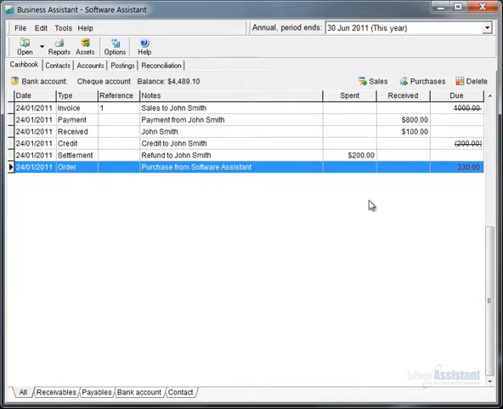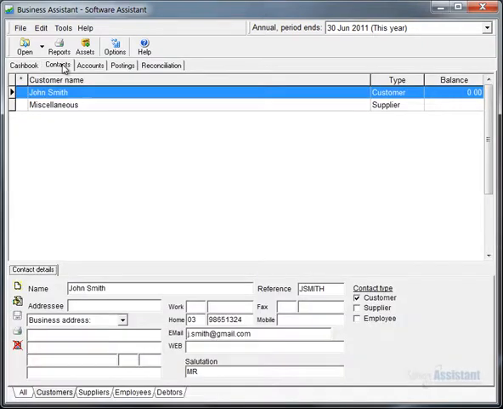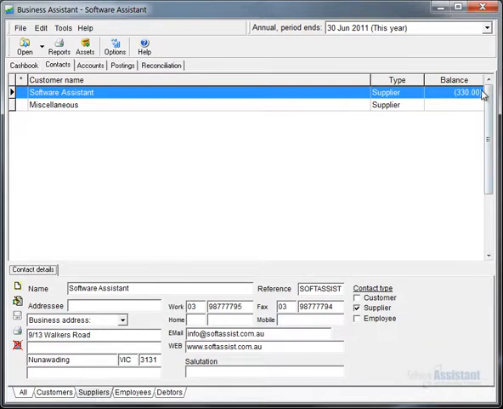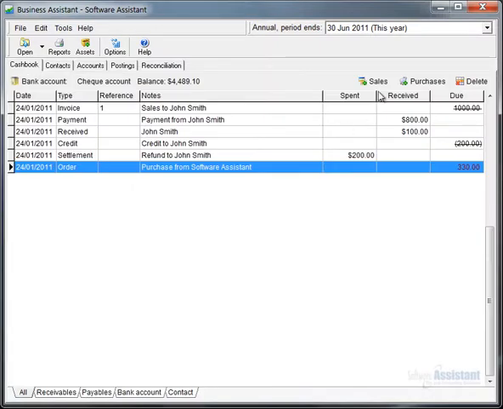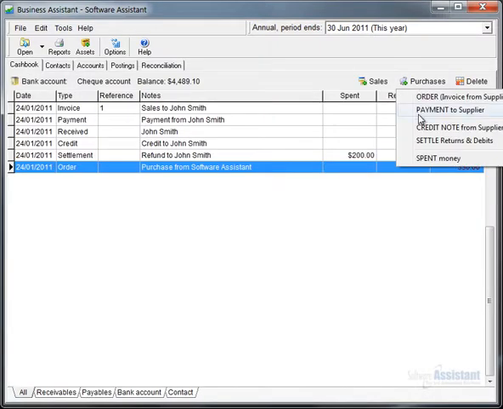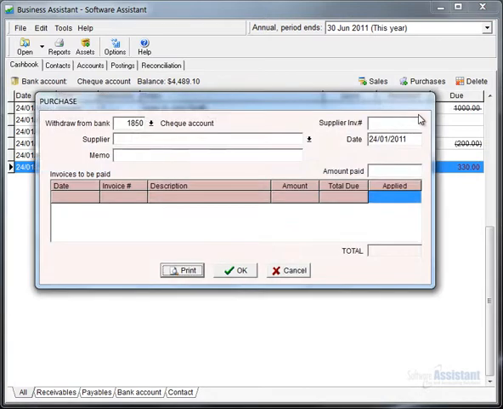The cash book screen will show the order and the balance of the supplier will be displayed as a negative amount in the contacts page. This indicates credit or money owing to the supplier. The payment can be registered via Purchases, Payment to Supplier. This is where I will choose the supplier and enter the payment amount, like in the Sales section.